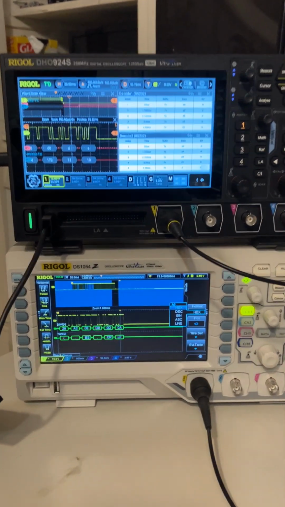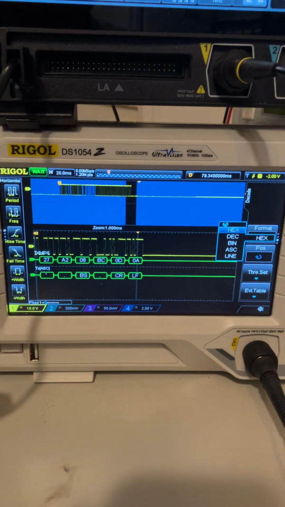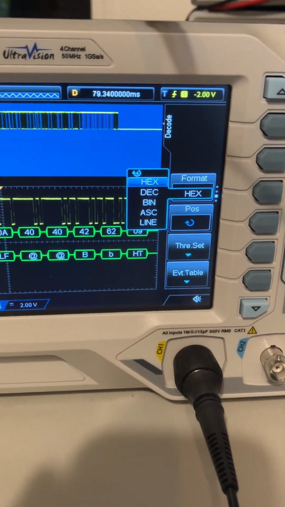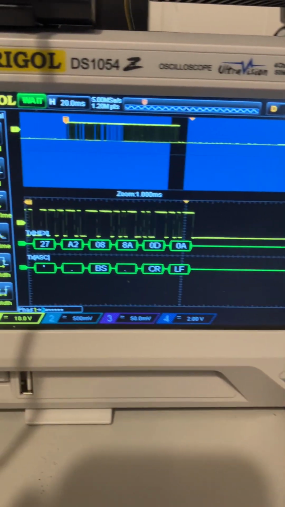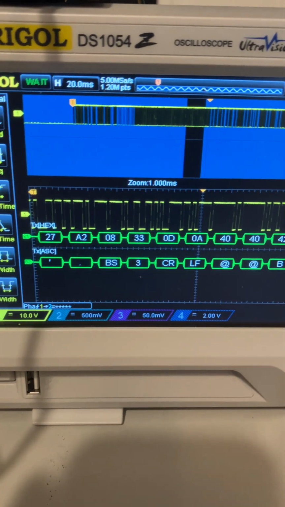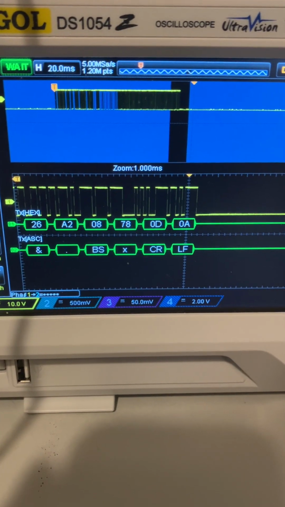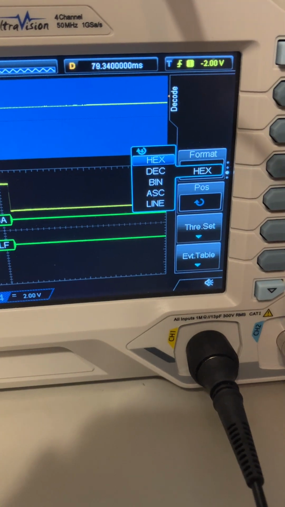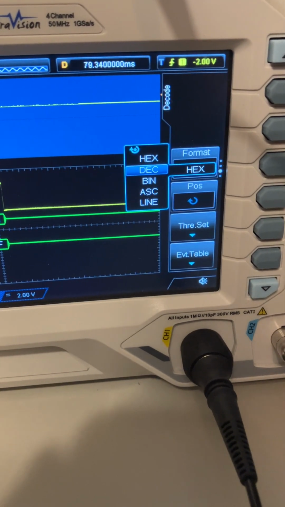Okay, one example of a small issue on the new scope. Let's compare. I have two decoders on the same channel. The first one is hexadecimal, the second is ASCII character decoding. So you simply pick the one that you want to have.